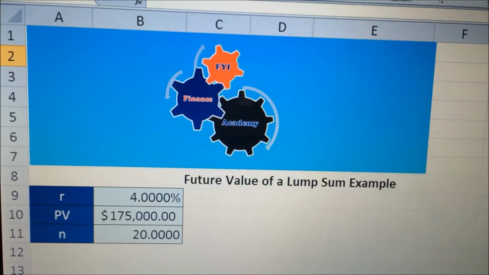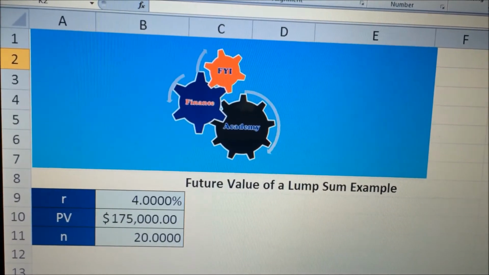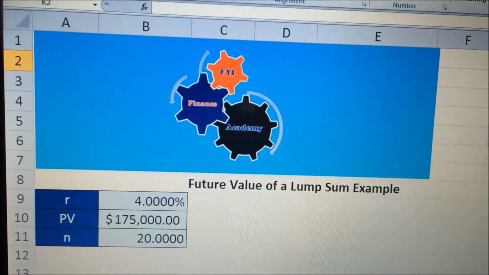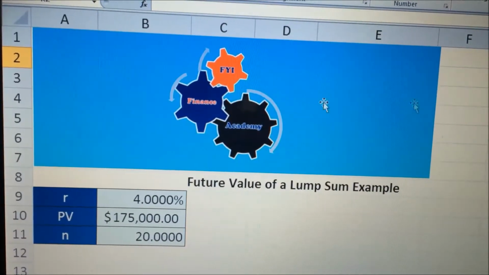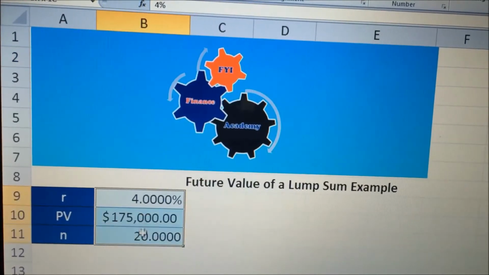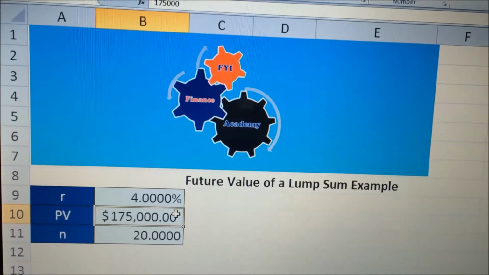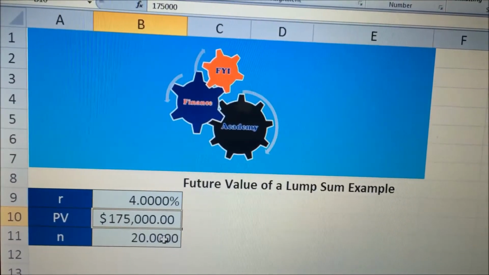Alright guys, so for our second example of future value of a lump sum, we're going to do this one in Microsoft Excel. Now by doing it in Microsoft Excel, it's going to be very useful because when we're done, you'll have a future value of a lump sum calculator. So let's get started. So we put in our variables right here. Our interest rate is going to be 4%. Our present value, the amount we have right now, is $175,000. And our N, or number of periods, is going to be 20 years.